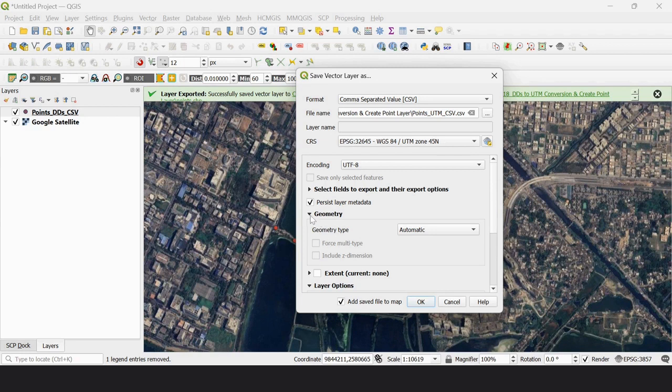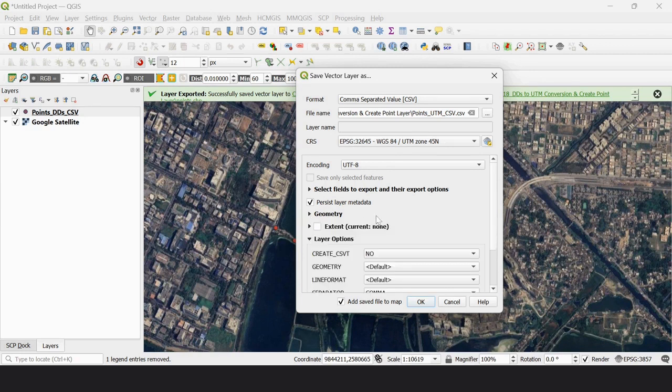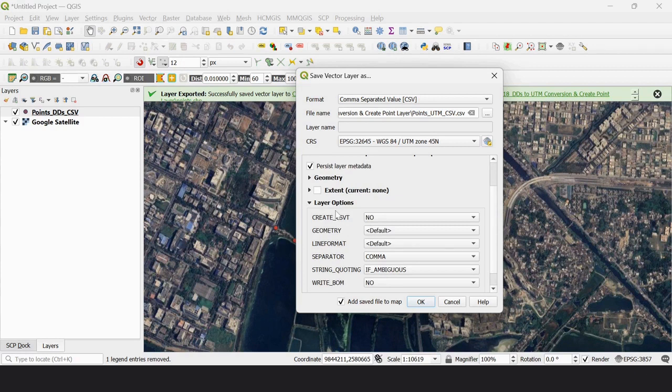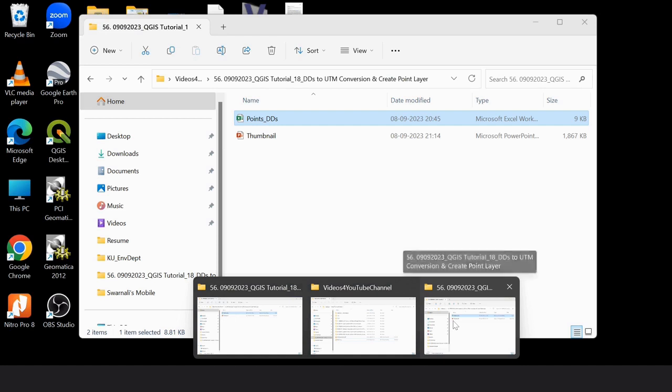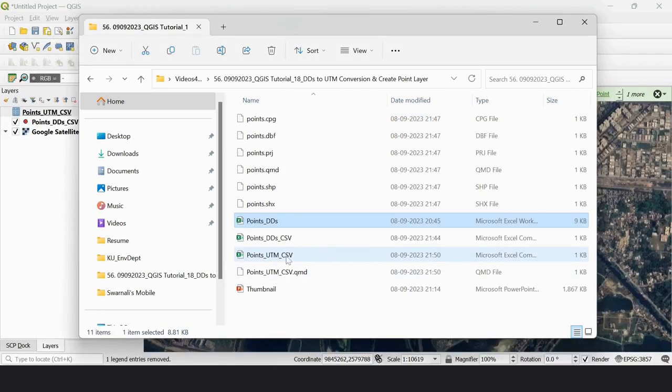Now I have to expand the layer options here. Under layer options, you go to geometry and you select XY and click OK, and you will find the CSV file here. You can open the files from here itself. This is the CSV UTM. I can open it.